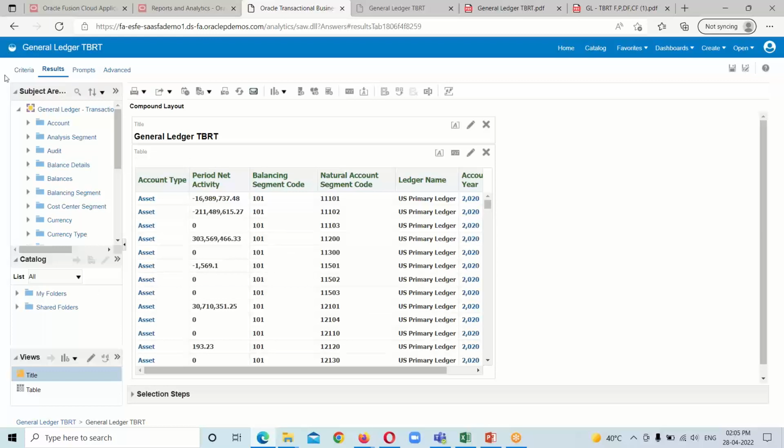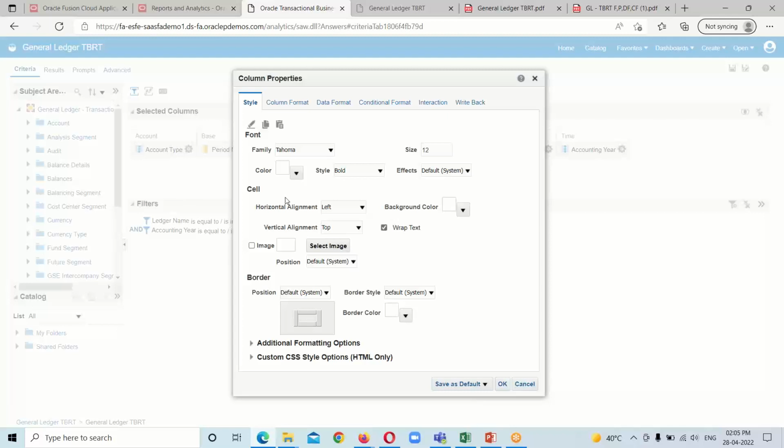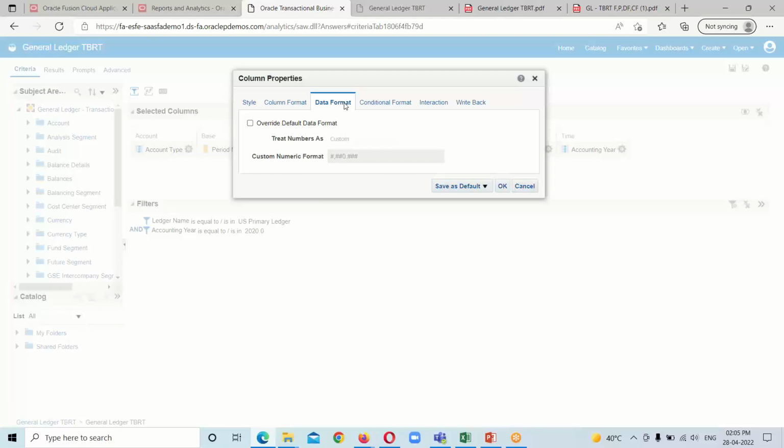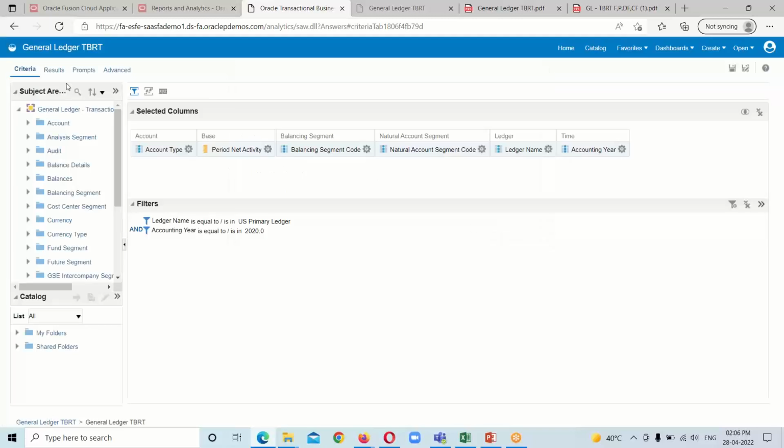Now one more thing I want to implement over here, for period net activity. What I am trying to do is go to the column properties, and in the column properties we have the data format option over here. So go to the data format option and enable this override default data format, and here we have an option treat number as. So I am going to select currency, as for the general ledger we have selected the US primary ledger, and the currency symbol I am going to select is the dollar symbol. And for negative format, I am applying this format, parenthesis red, and decimal places I am going to provide as two, and enable this use thousand separator.